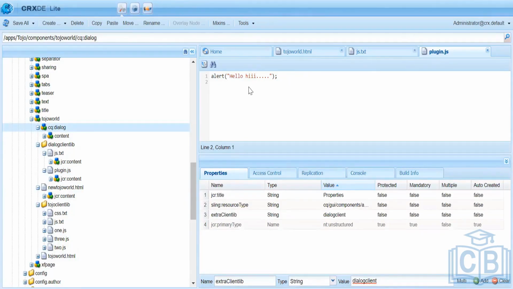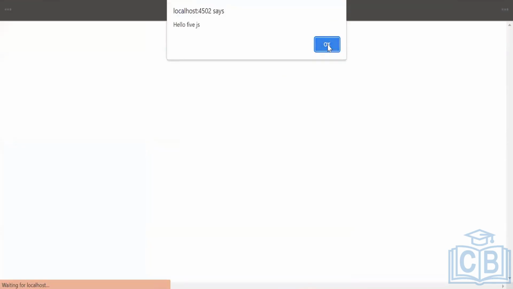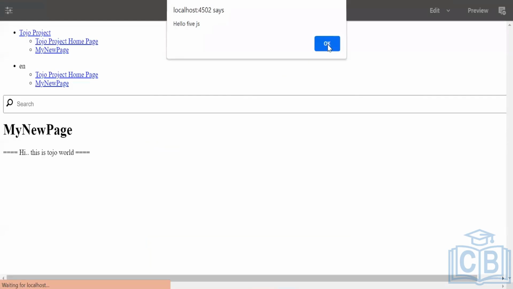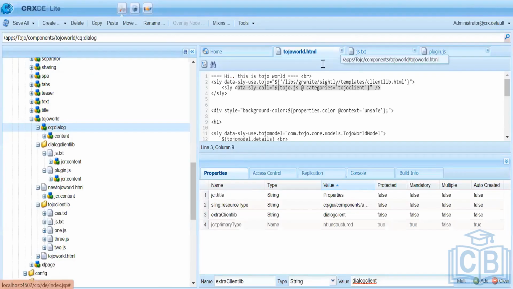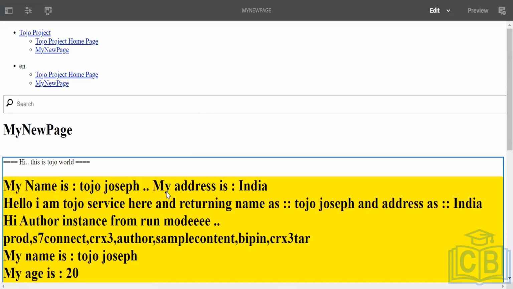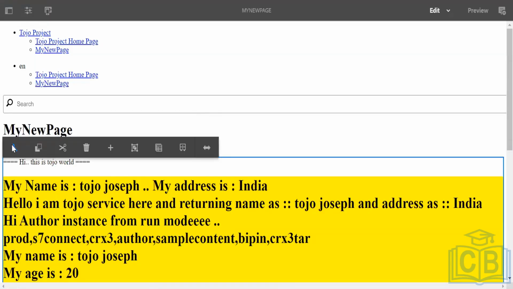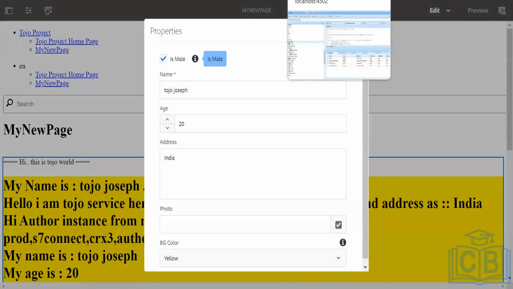Now inside the plugins, I simply put this alert, and if I refresh my page and open the dialog, let me remove this client lib command because it will keep on loading. If the alert comes up, good. The alert didn't come up, which means our client lib is still not loaded.